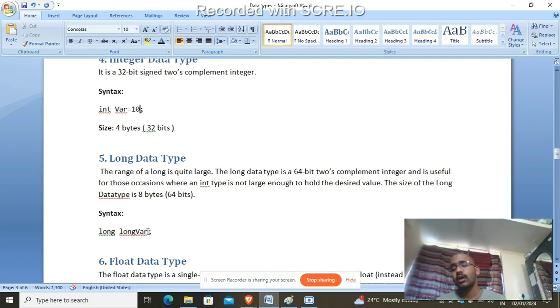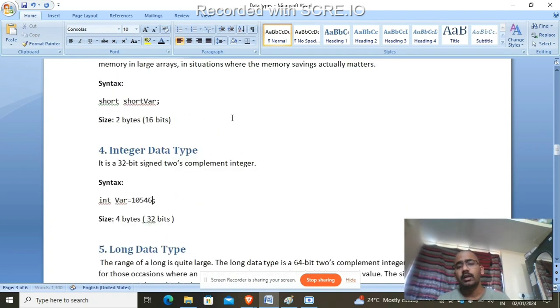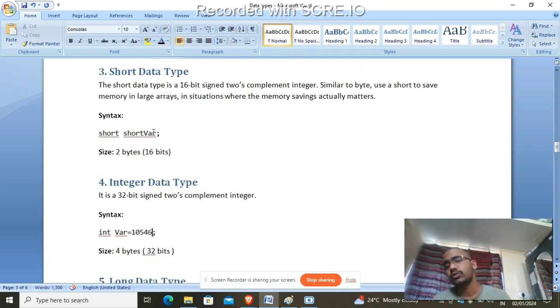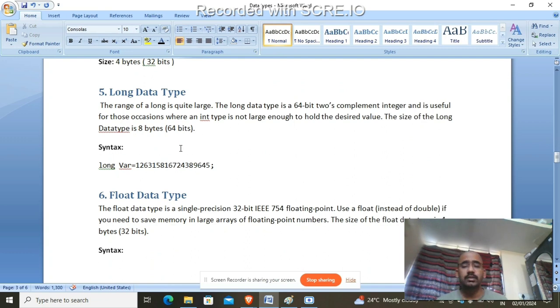You can use long var equal to 123456. That much you can store in the long data type. But in integer you can use a normal integer, and in short you can use a very small amount of integer. So that is the difference between short, long, and int.